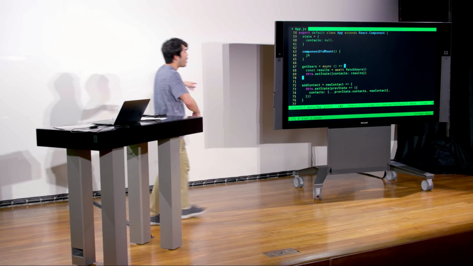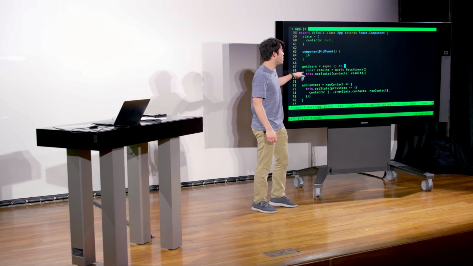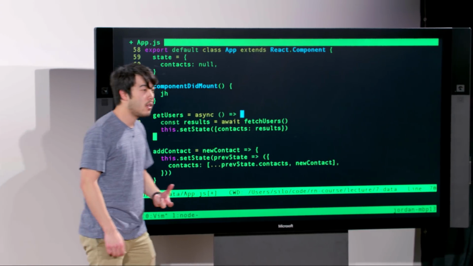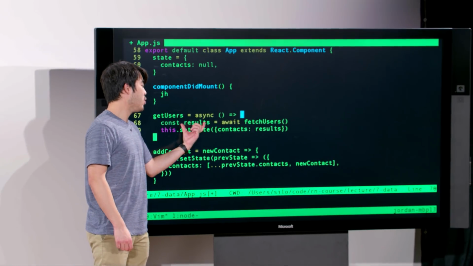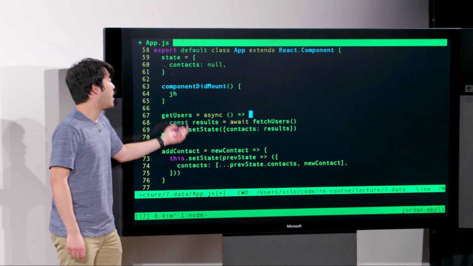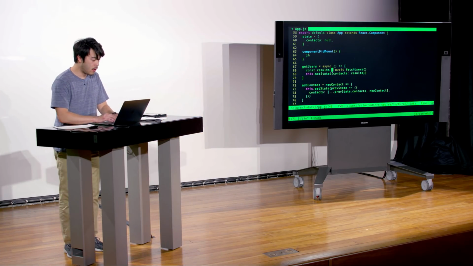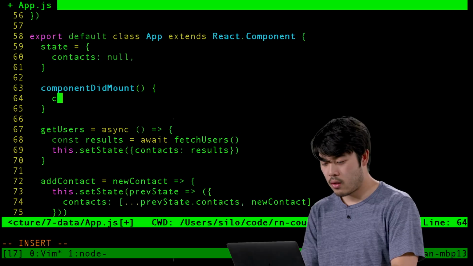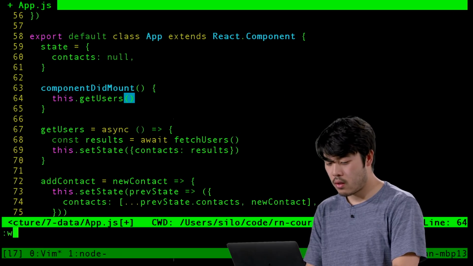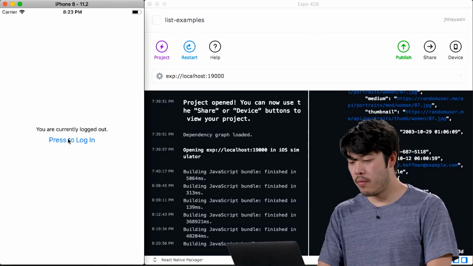We can define a class property called getUsers, which is an async function which awaits fetchUsers, which we defined in a separate file within our api.js, grabs those results, and then just sets the state so that the contacts are those results. And then in componentDidMount, we could just invoke that getUsers. So we're back basically to the point that we were a minute ago.